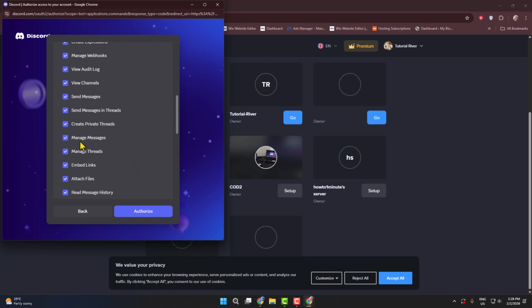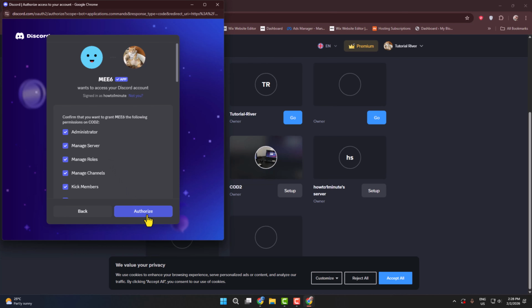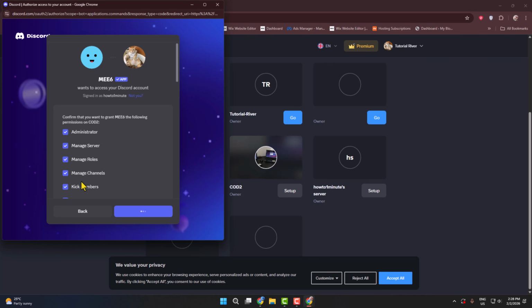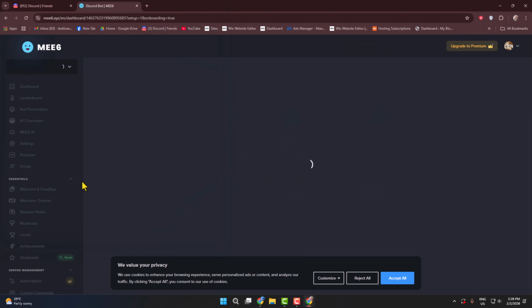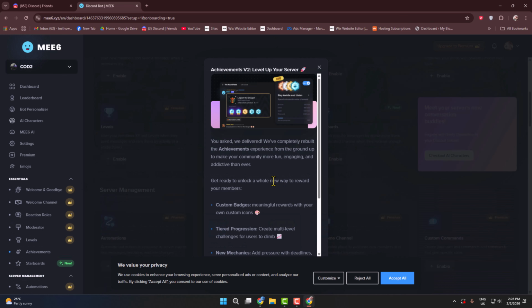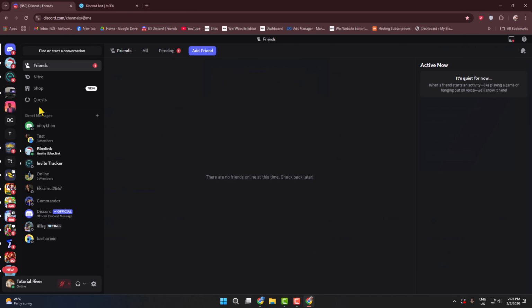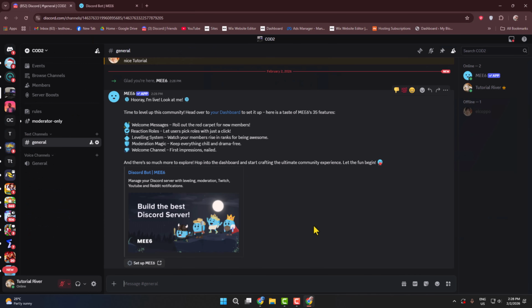And here you can adjust permissions for the MEE6 bot in your server, then click on authorize. Ensure that you are not a robot. And we can see the MEE6 bot successfully added to my server. I'm going back to my server and here we can see the MEE6 bot already added to my server.